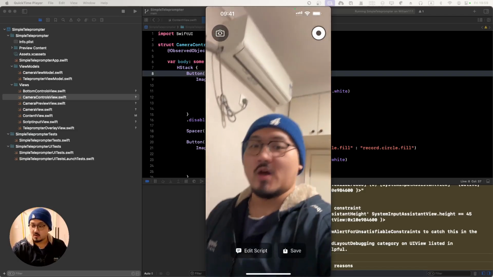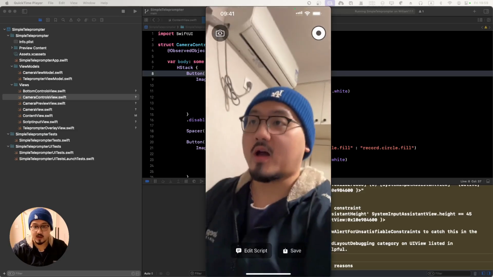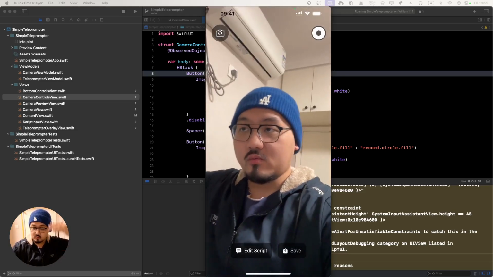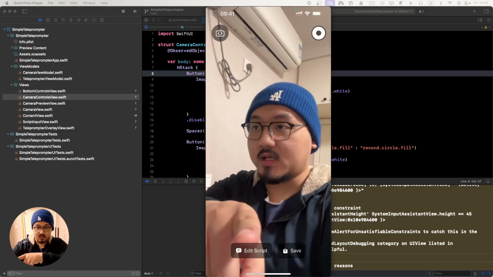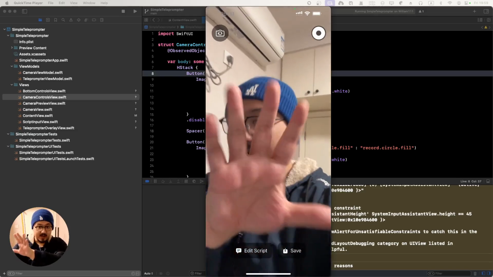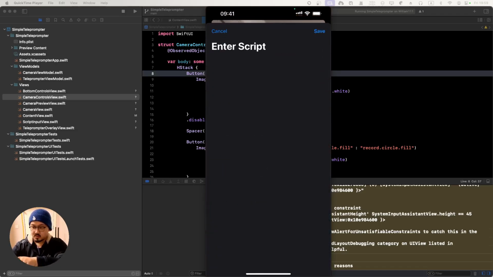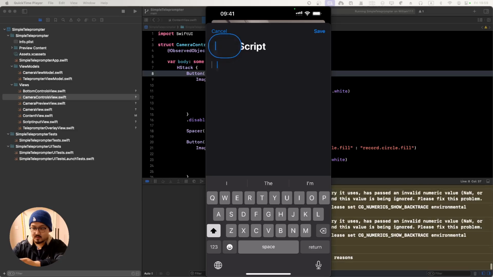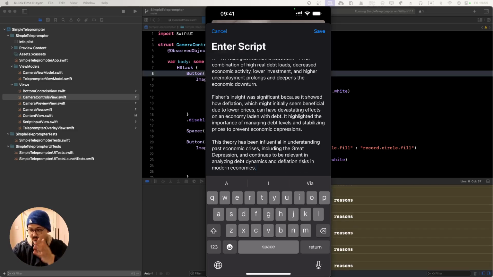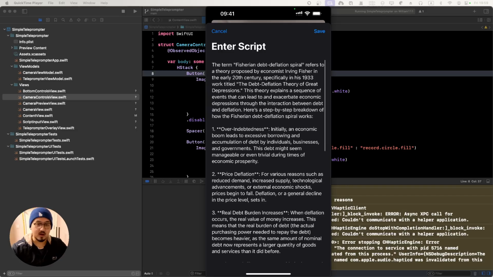Okay, so basically the app works like this. We get the whole preview right now. You can see the whole preview covers the whole phone, and you can edit scripts. I'm going to paste the script here. I'm pasting some economic scenario called the Fisher debt deflation spiral. I know it's a mouthful.